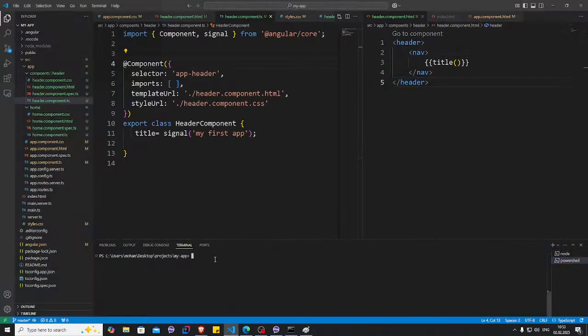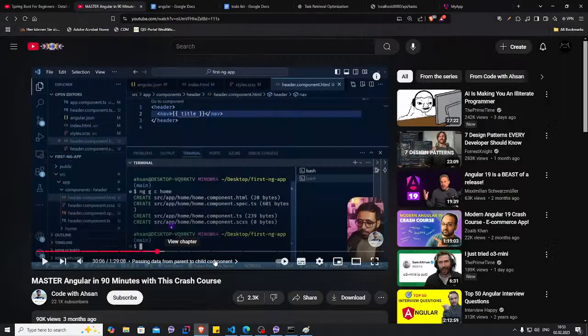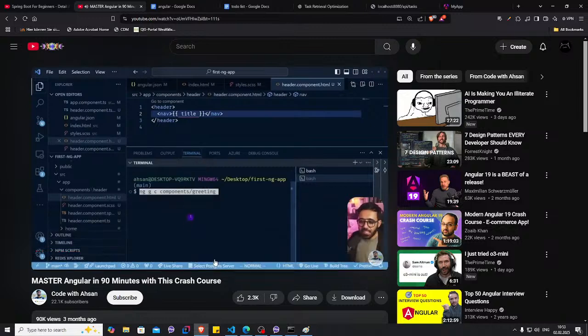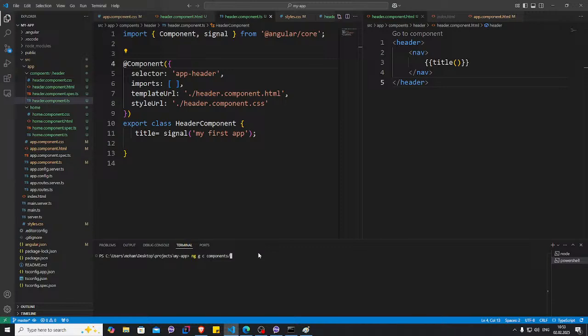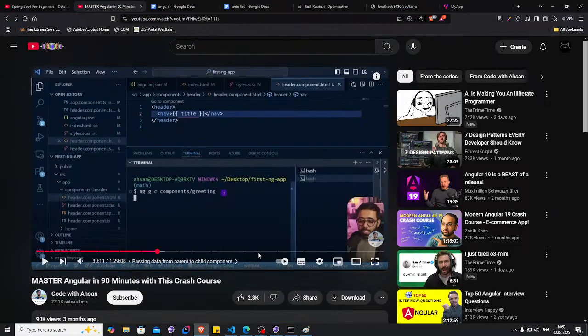Okay, let's see if I remember it. It was ng generate component, and we say components. I think it was counter, he called it. My terminal, and here we are going to just run nggc components/greeting. He will call it greeting. Okay, greeting. Yes.